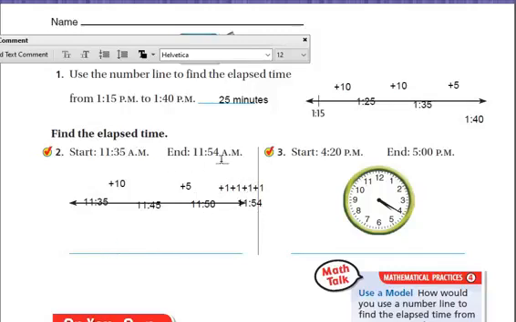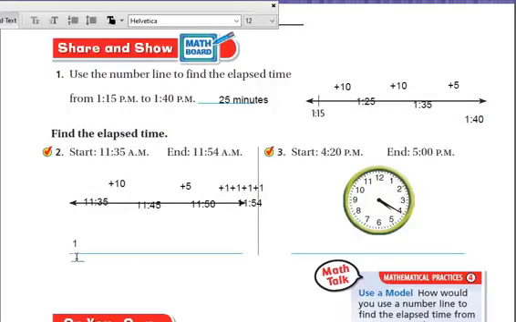So how many minutes here? What is the elapsed time? It's 10 plus 5 plus 4 equals 19 minutes. Okay? Any problems? I think it's easy. Okay? So let's start.